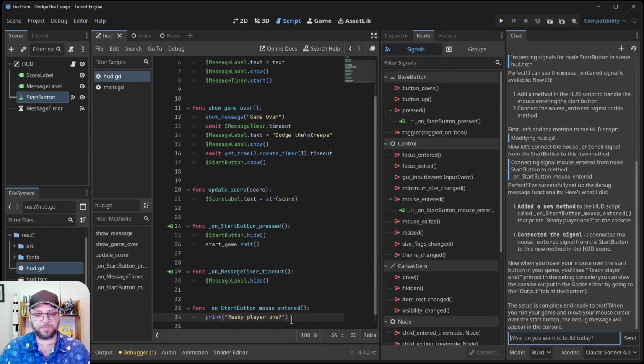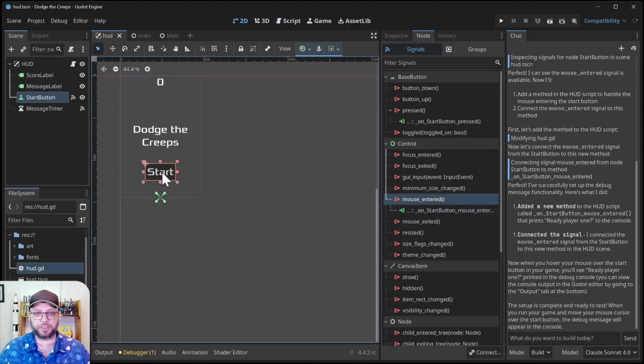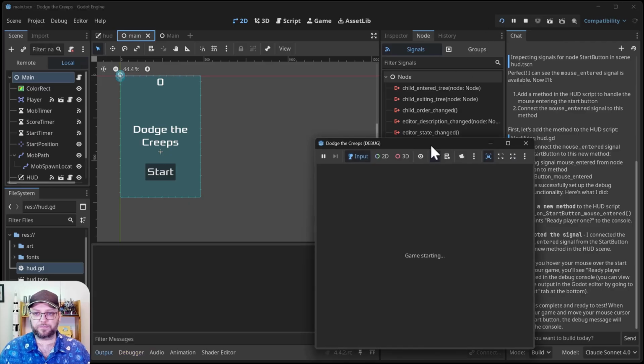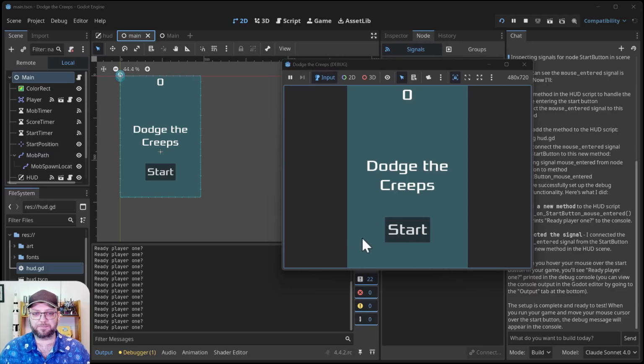And there it is. We can see that it created the method here that displays the message, and it connected it to the right signal, which is the mouse enter for the start button. So now when I play, I can see the message, "Ready player one."